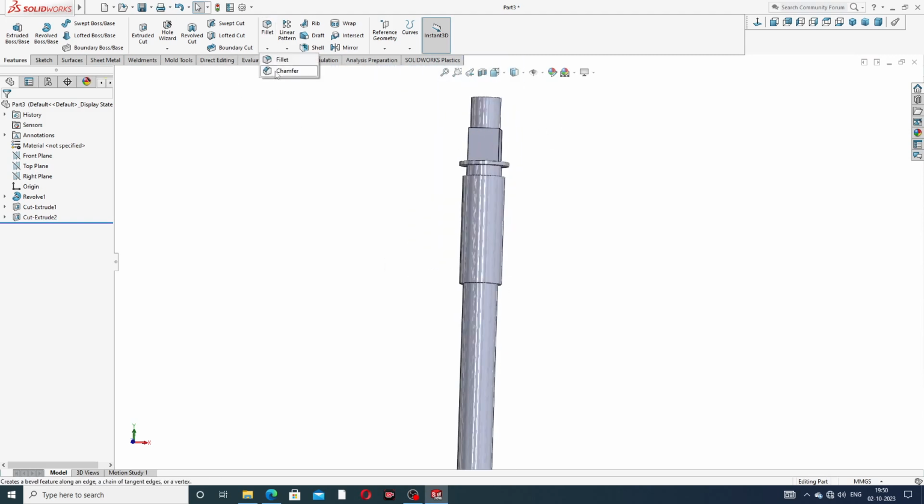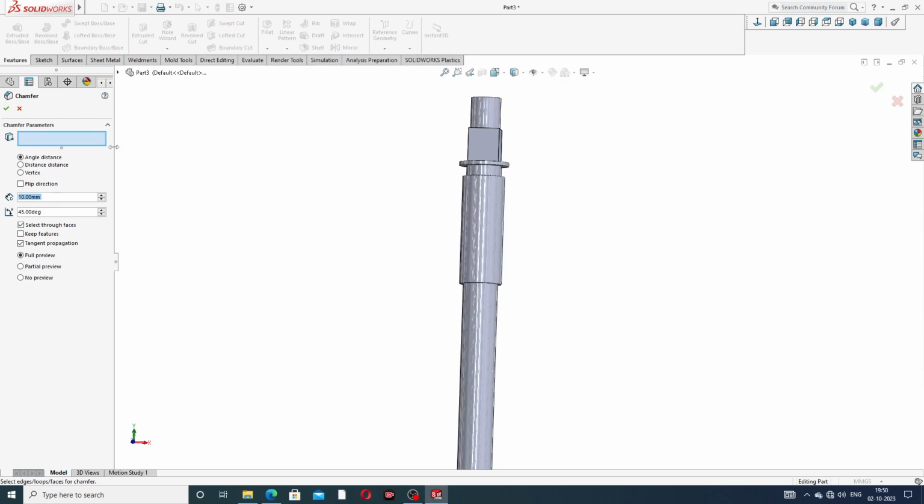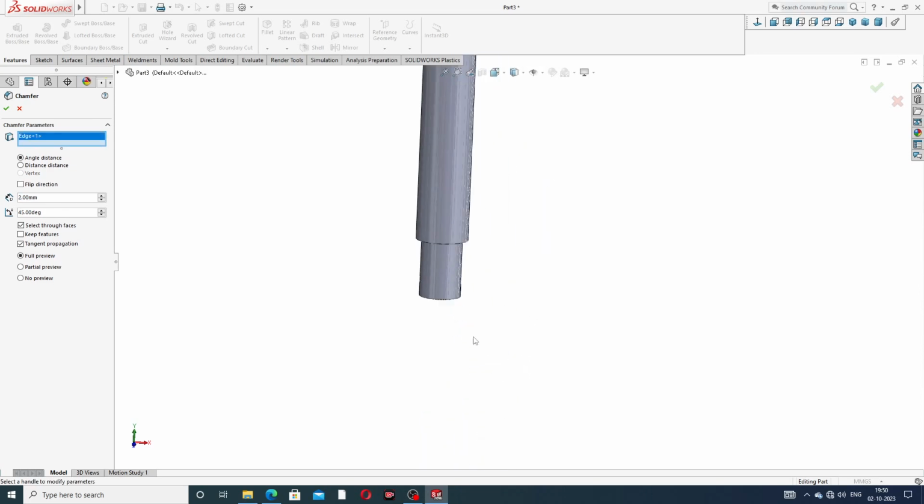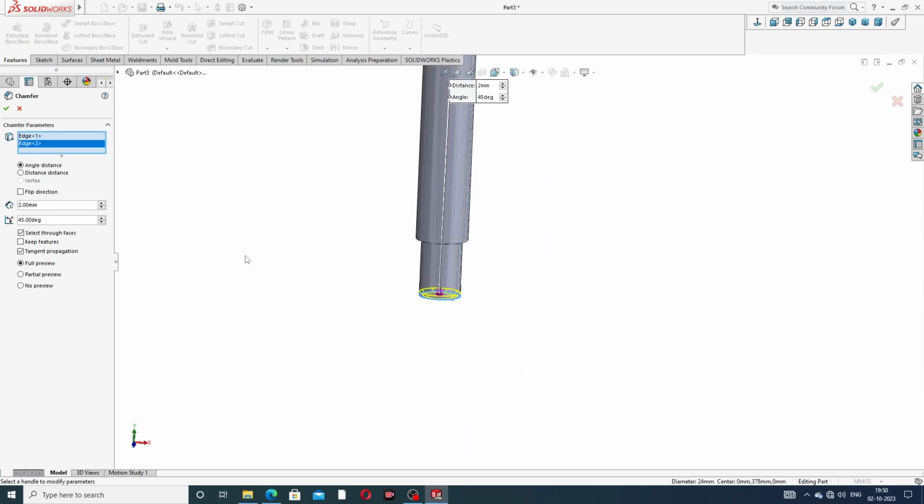Okay, and use a chamfer. Chamfer is this, 2 millimeter and 45 degree angle. Both sides is this first, and this use a, click a second, and okay, click OK.